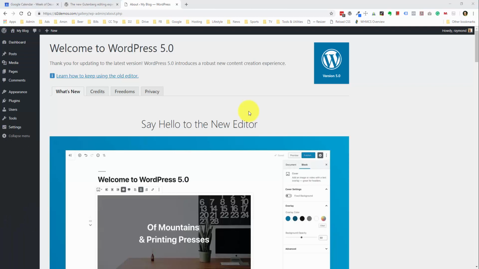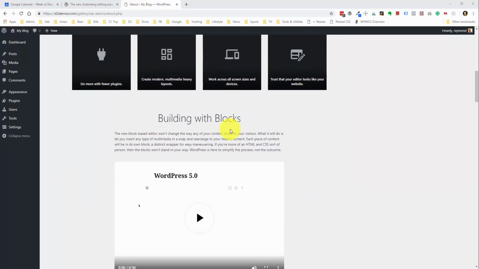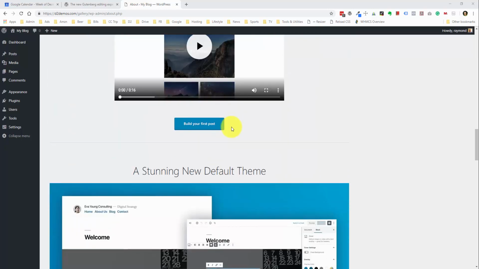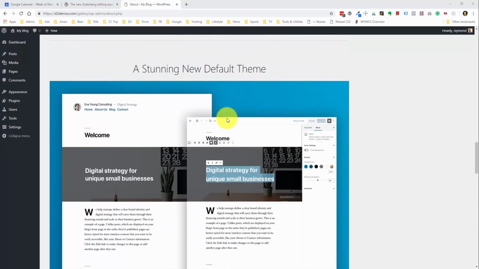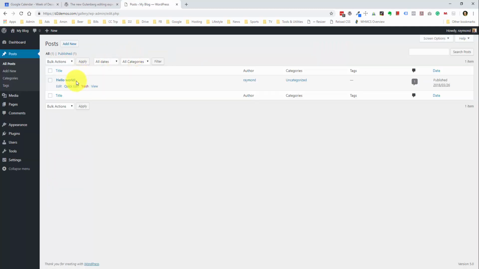I have a pretty bare bones installation of WordPress here that I just upgraded to WordPress 5.0. So this is the page that you get right after you upgrade. And you can see they show you here, say hello to the new editor. They give you a little bit of a background on the editor that we kind of just saw on the other page. And I think we're just going to jump right into it. So let's go into the post section. And we should see our default post that just gets put on here when you install WordPress, the Hello World post. And when we jump into here, you will see the new editor.